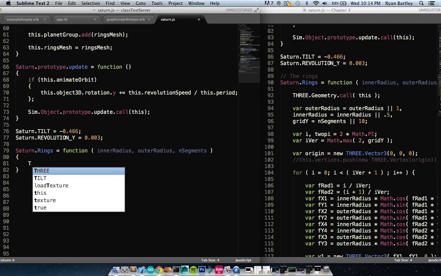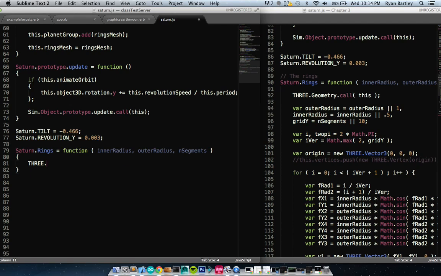So we're going to say THREE.Geometry.call(this). So now you can see that we're saying, hey, Three.js, you have a geometry class. I want you to put all of your geometry inside of my baggage. All of the stuff that you need to make geometry, I want to have it inside of this specific rings class.